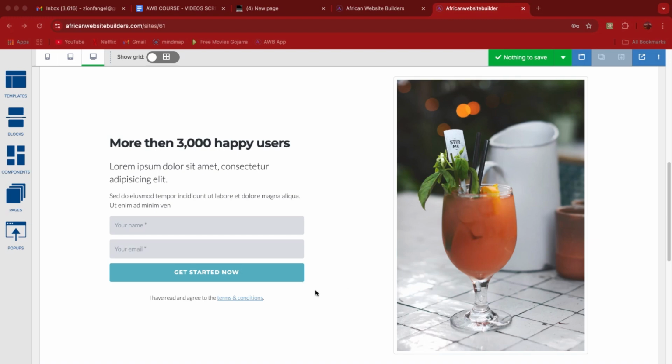Sign up forms on Xylo. Within the Xylo platform, there are many different types of sign-up forms that you can add to your website. Each form serves a specific purpose, such as registration forms, subscription forms, and more. Let's walk through how to use them.